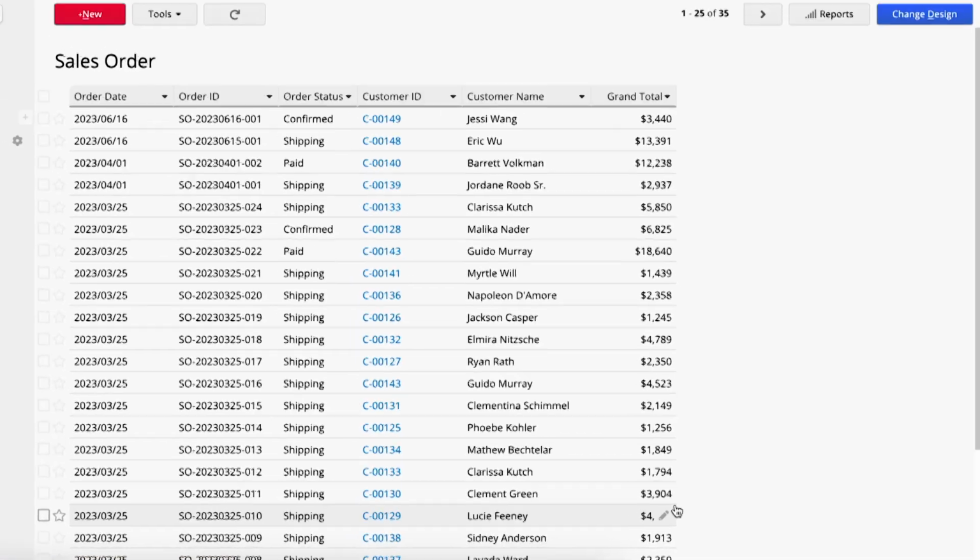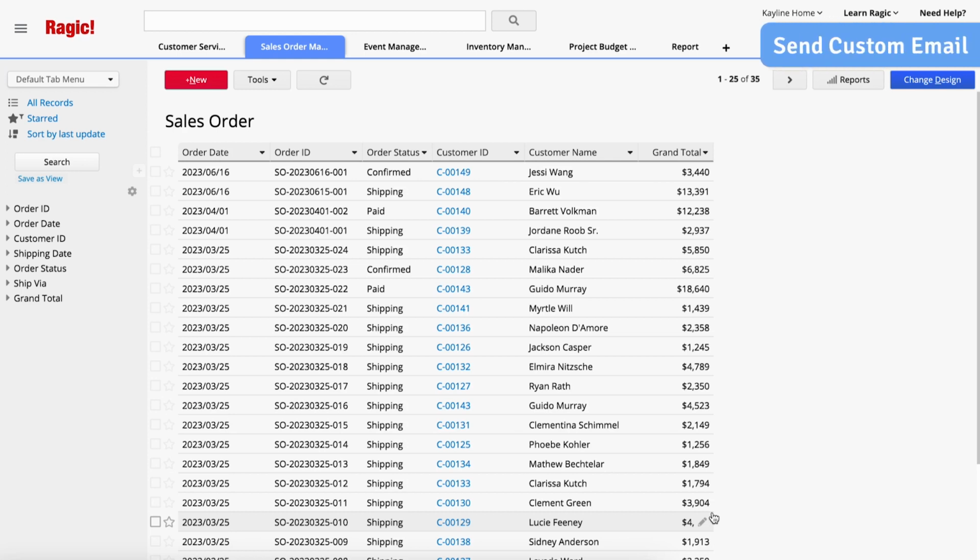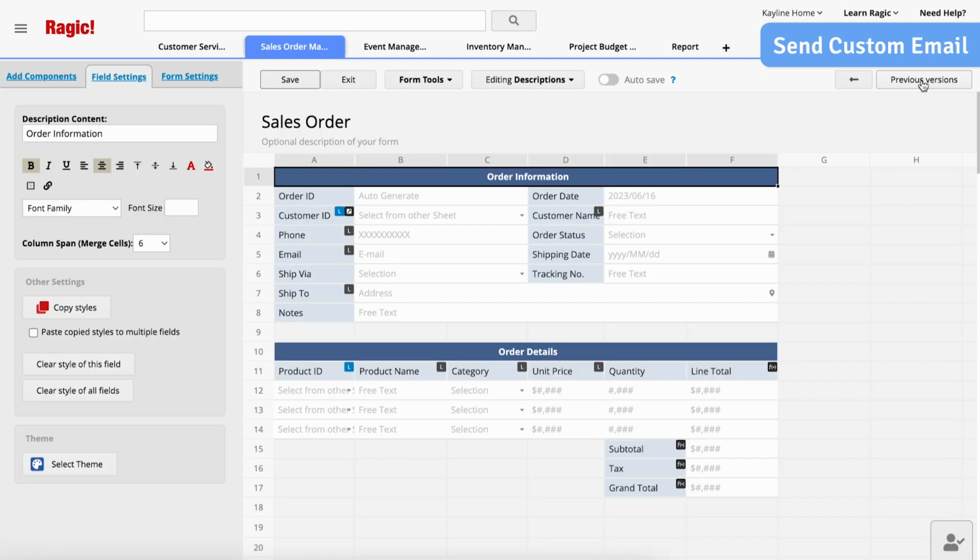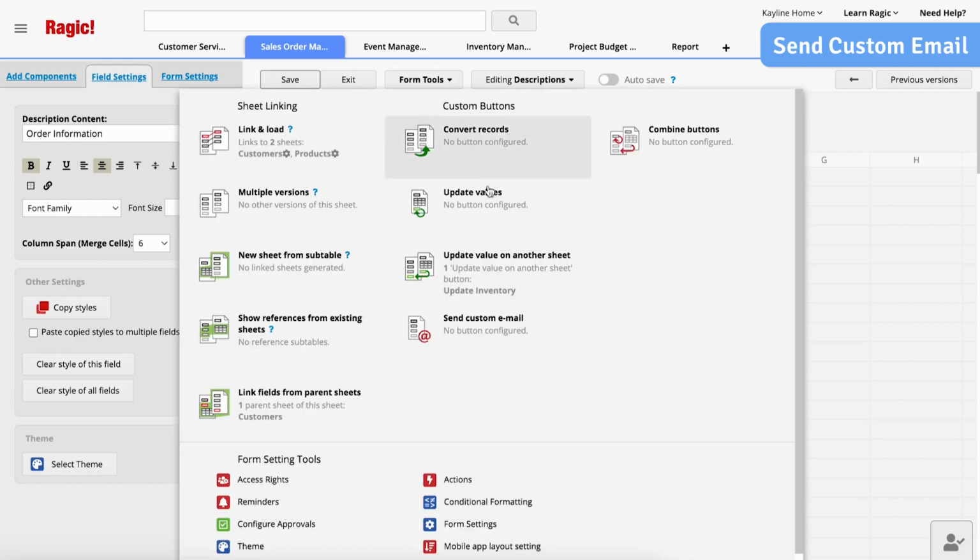If you need to send this type of email regularly, and there are multiple template formats of email that you need, such as order confirmation or shipping notification, in addition to Save as Email Template, you can also add a Custom Email button. Enter the design mode. Click Form Tools and select Send Custom Email.